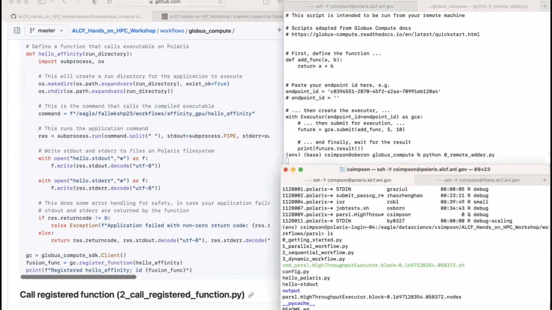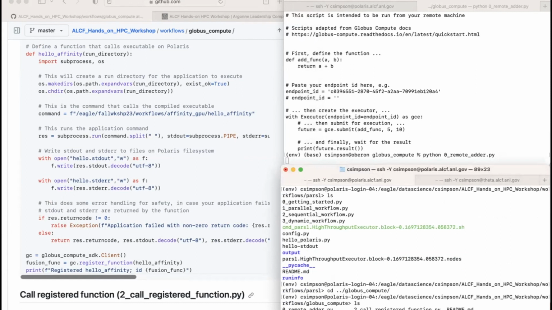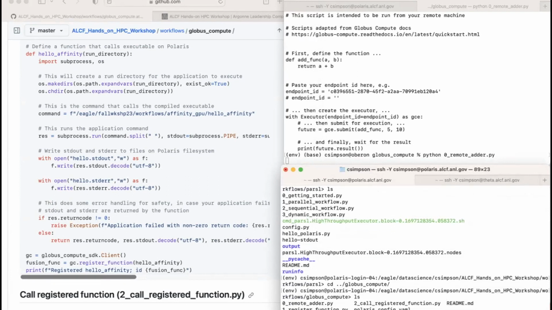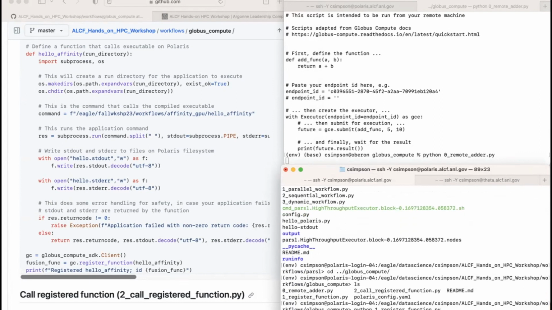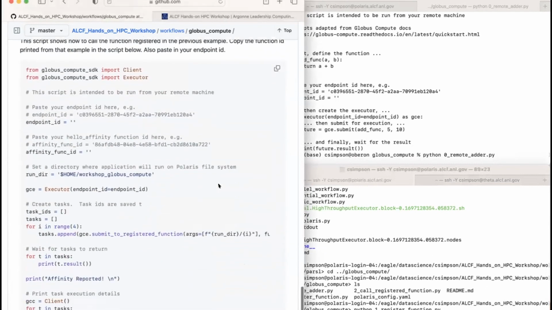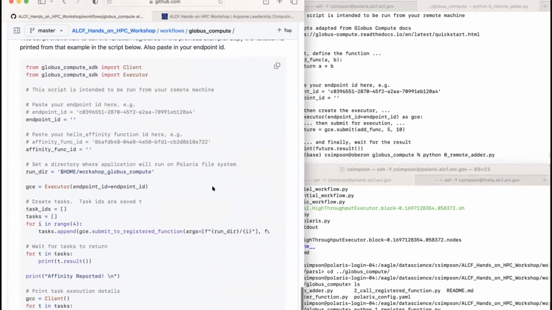Let's go up to Globus Compute, and I will just run this quickly. Register function, and what will be returned is the ID of my function. So you should save this. And then this last example will show you how to run Globus Compute with a registered function.